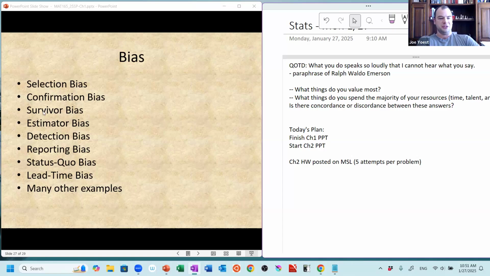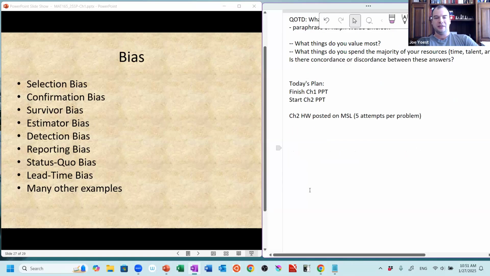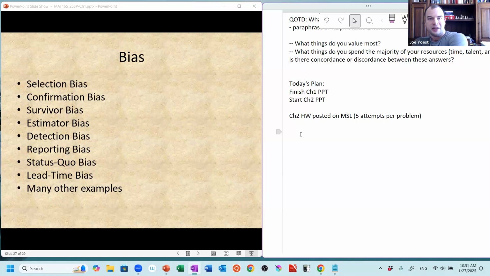So a few different examples of survivor bias. Estimator bias, I'm going to give an example here that's kind of a silly example, and then I'll give a little bit less of a silly example. But estimator bias has to do with how we mathematically compute the sample estimate, the sample statistic, on the basis of our sample.